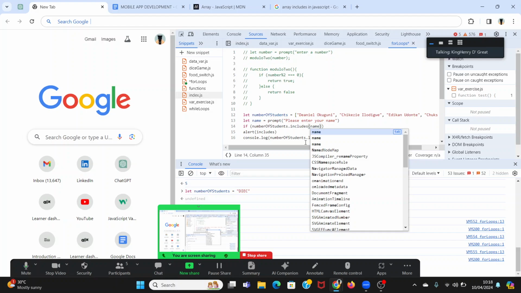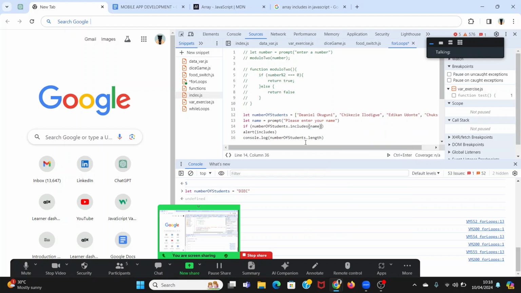Yes, go on. If the number of students dot includes the name that the person enters, then alert: you are welcome to the party, plus name.